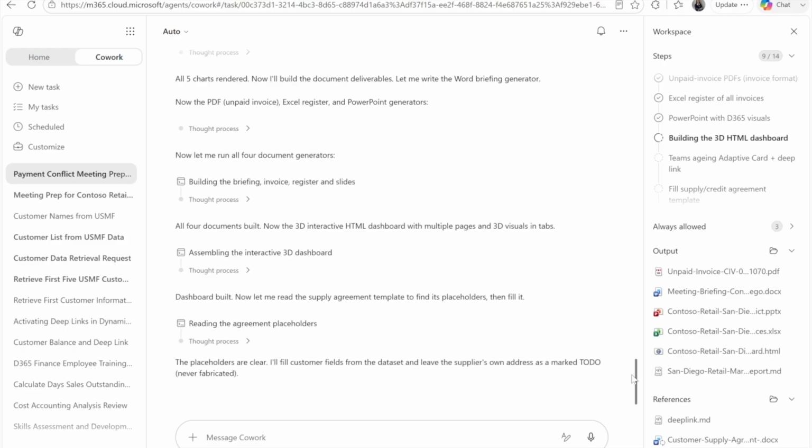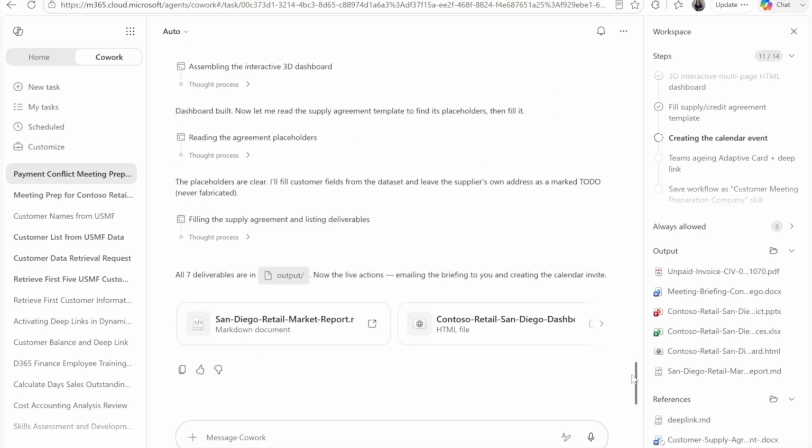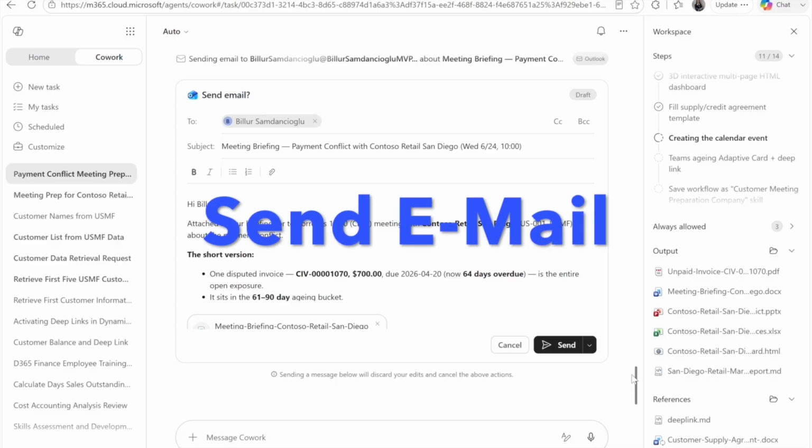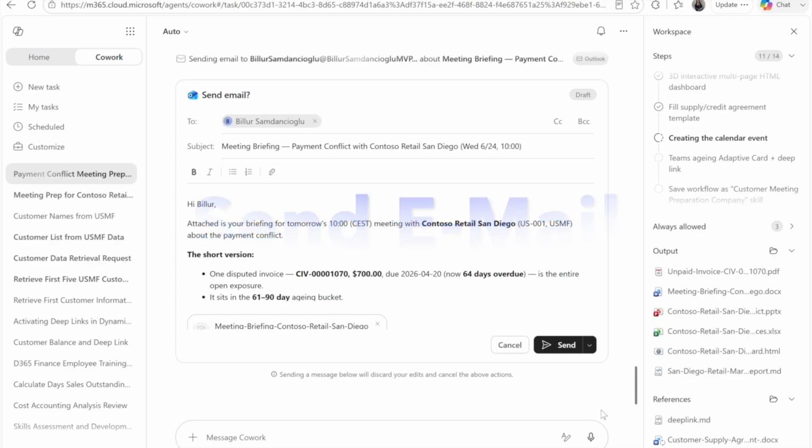As you can see, the output folder has increased with the new files. And it's sending email. Of course, it's asking for your approval. We have asked it to send the meeting briefing to our email. So here you can see the email skill. And after it's been sent, it will arrive in my inbox. Yeah. While we are waiting for the email to send, as you can see on the right side, there's an always allowed tab. If you want to change what has been marked as always allowed, you can do it in that place.